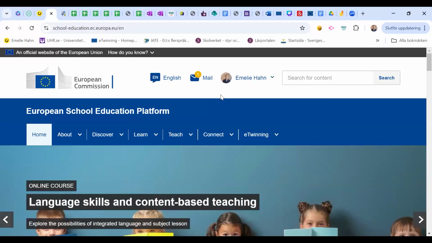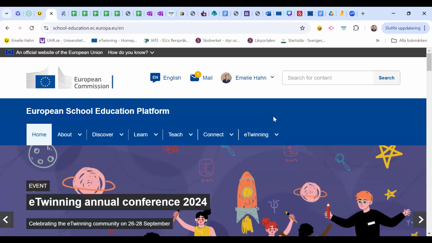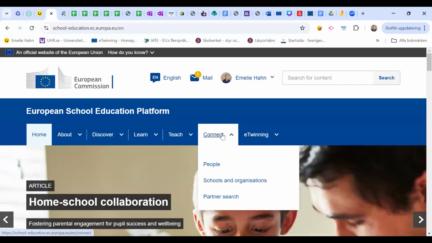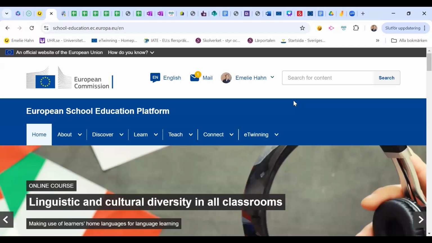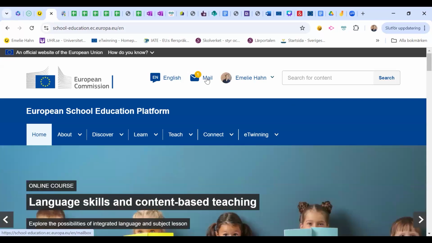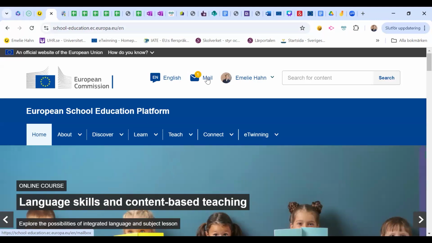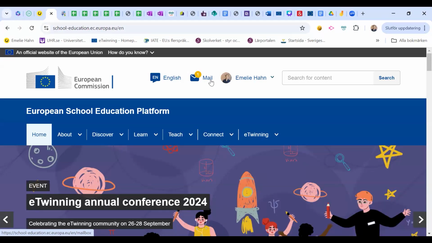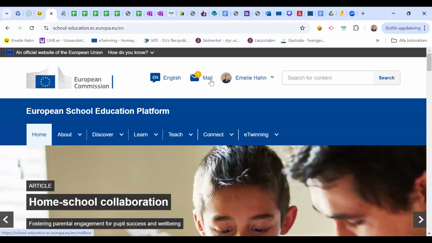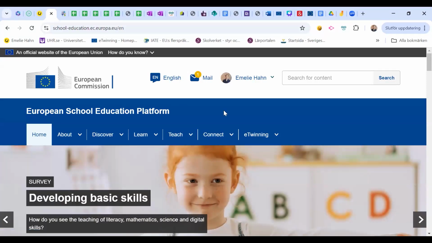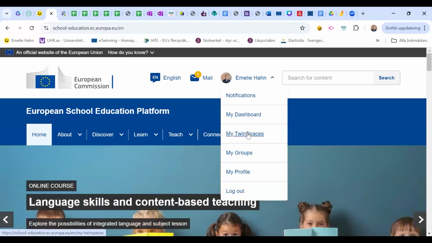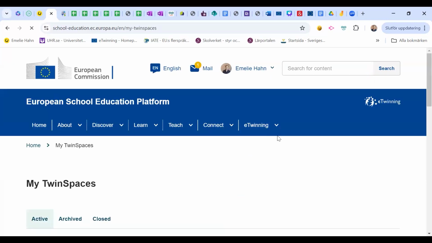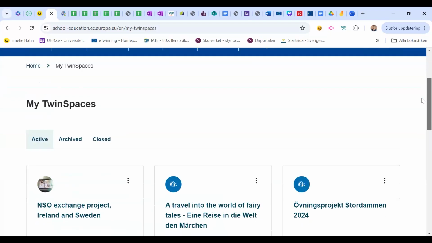And to be able to join the Pro MS project after being successfully logged into the ESEP platform, you need to add me as a contact, and you can click on connect and then people to find me. And then when you've added me as a contact, you can send me an email just asking me to be able to join the project, and then I'll add you as a teacher administrator, so you have access and you can upload the work you've done with your students on these 4 tasks and so on. And then when you're admitted to the project, you can find the project under My Twin Spaces. So you click there, and I'll admit you as soon as I can after seeing your messages, of course.